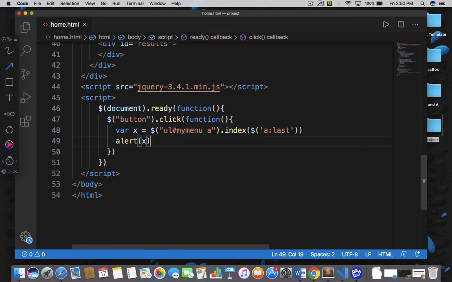So index function always return a index position. So let's understand the meaning of this query. I am saying that I want all anchor elements within the unordered list where the id is my menu. Once I got all the anchor elements, I want to find out the index position of last anchor element. So I have used the filter a colon last, and I will get the result in a x variable, and finally we can see that what is the last index position, right? What is the index position of last anchor tag? So that is the exact line, I should say.